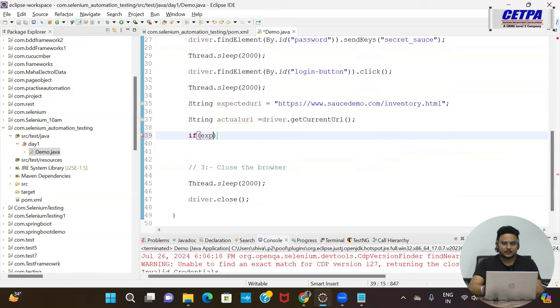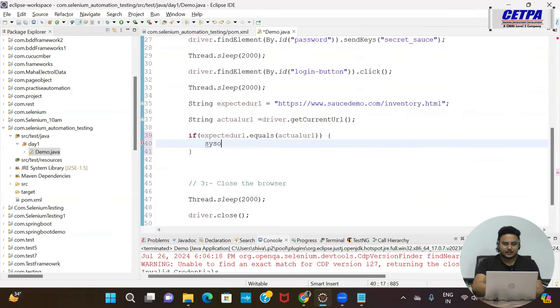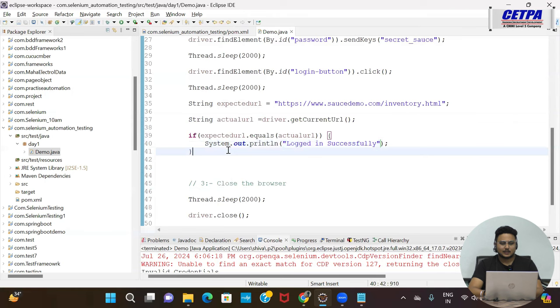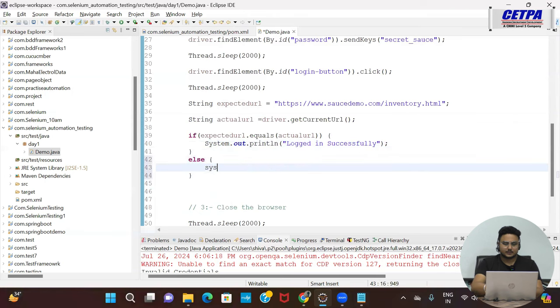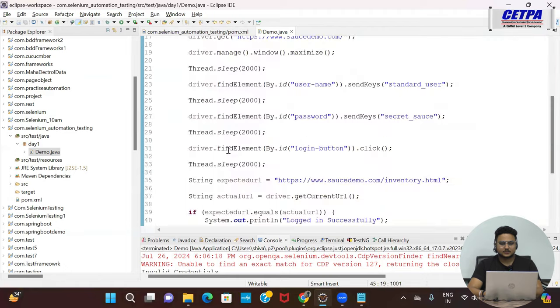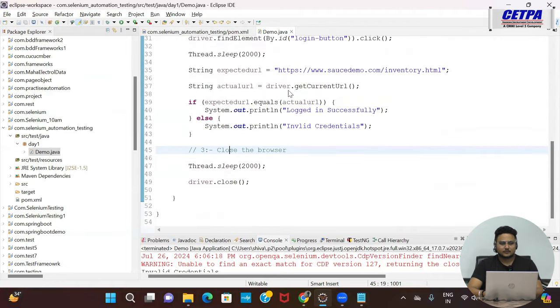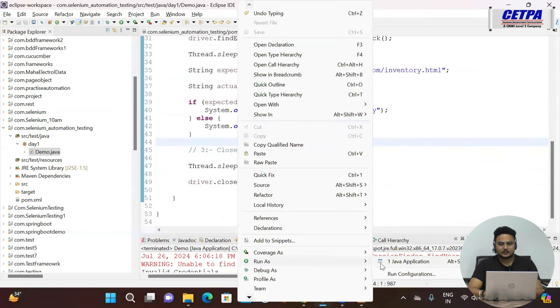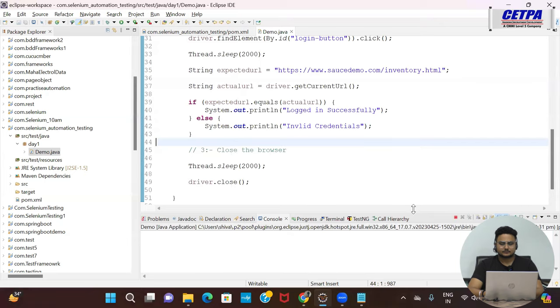So I'm going to compare that if expectedURL equals actualURL, it simply means that you have logged in successfully. Correct. Else it should print invalid credentials. So let's just run. Let's see whether we have logged in successfully or not. So how can we do that? Right click, run as Java application.